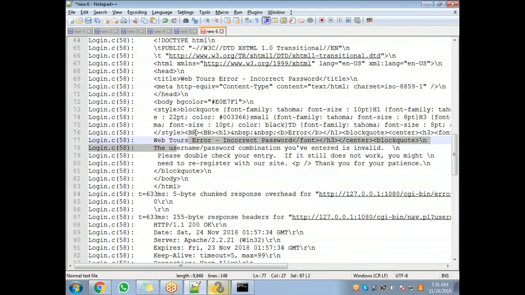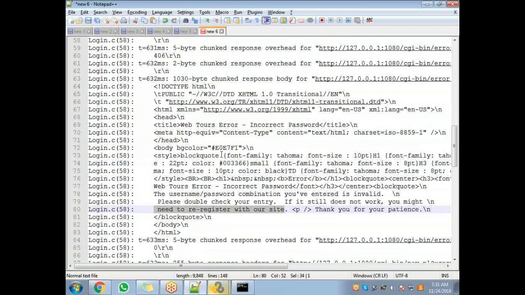I'm not good with XML. I'm telling you, this is all XML language. I'm not good with XML language, but at least I'm able to read these English sentences. This is English. Try to figure out whatever you can make sense out of, start reading it. Whatever you cannot make sense out of, you just ignore it. Clearly here it is saying Web2's error, incorrect password.